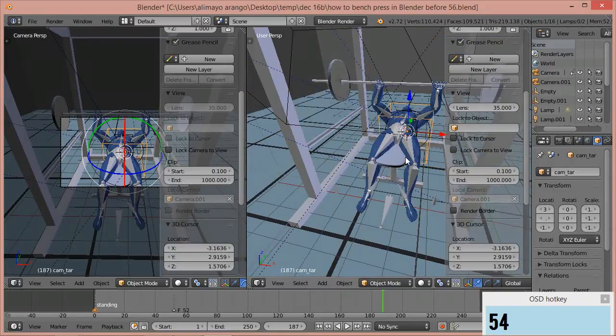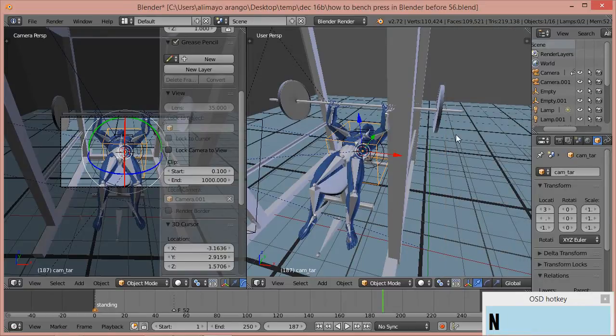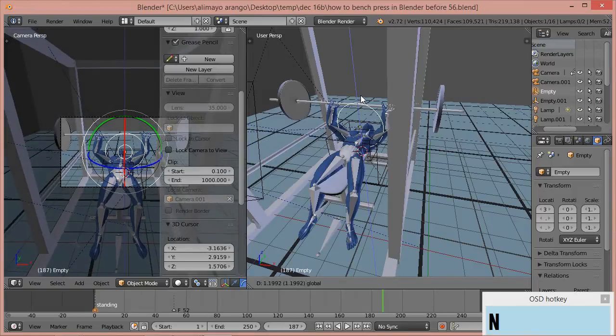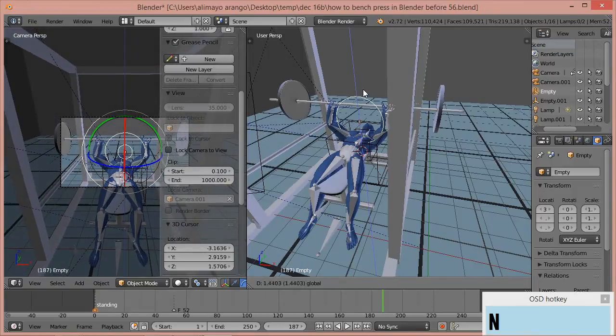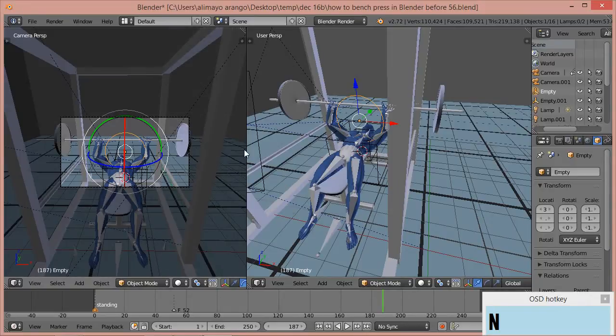I've rolled the mouse wheel to zoom in. I'm going to hold Shift and the mouse button to pan. I'm going to press N to take away that panel. I'm going to select this circular empty right here that the camera is aimed at. You can see here's the viewport right here. I want this to be up. I want the weights to be able to be seen. So I'm just moving this empty up. Let me hit N to take away this so you can see what's going on.